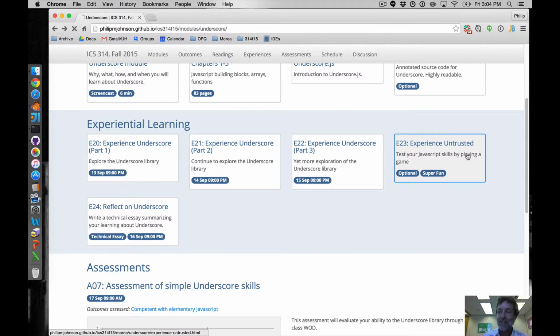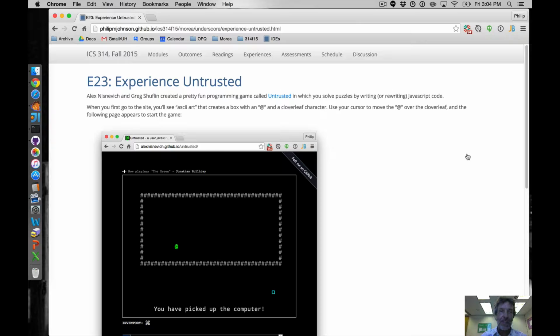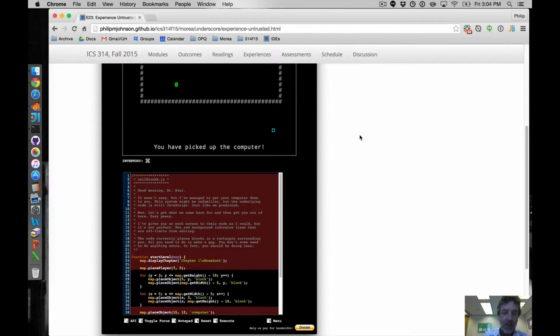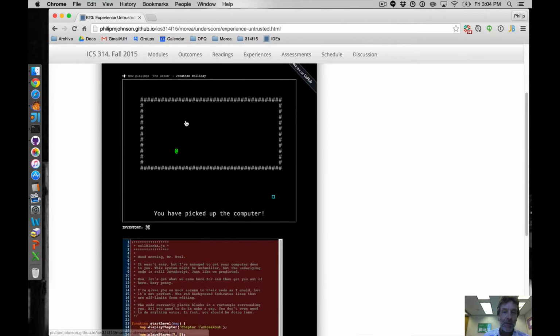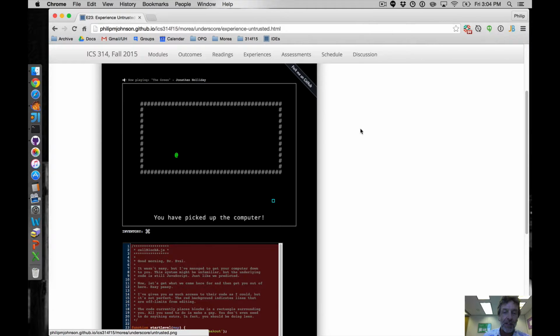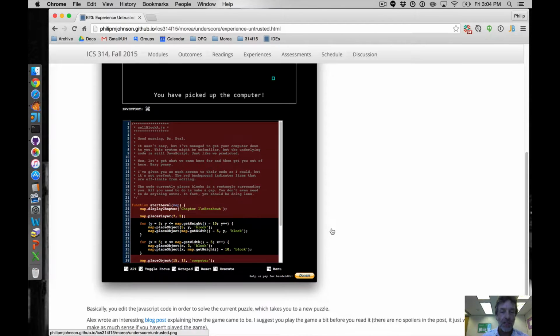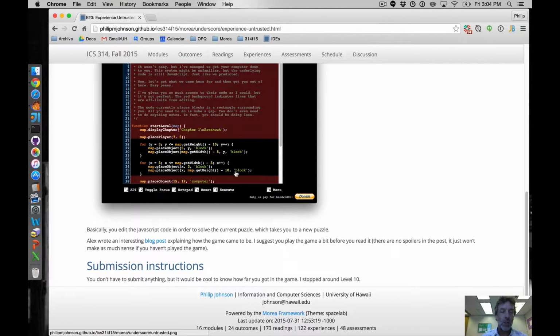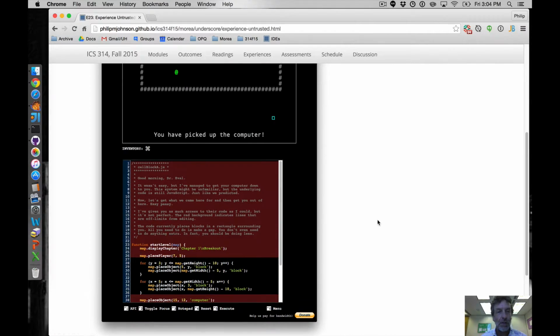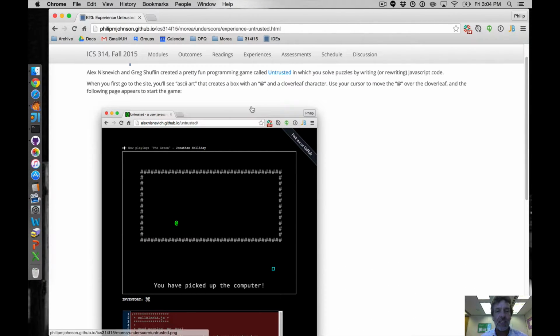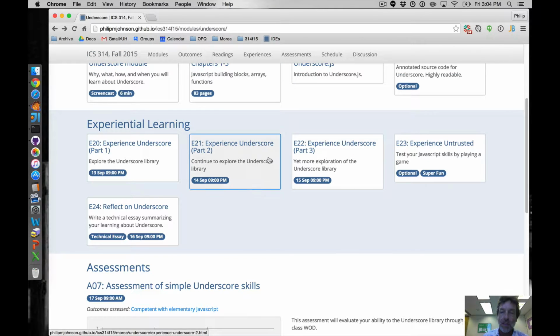There's another thing you have the ability to do as an optional thing, but there's this really cool game called Untrusted, which is kind of like a JavaScript programming game. You'll be presented with various puzzles and some JavaScript code, and you'll need to edit the JavaScript code in various ways to solve the puzzle. The first ones are quite simple, so all of you should be able to do the first few levels. I'm not going to grade this or anything. I just think it's a really fun way to play around with JavaScript, so I recommend you take a quick look at that anyway.